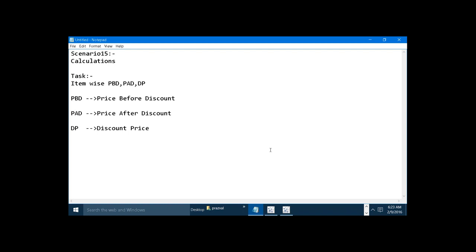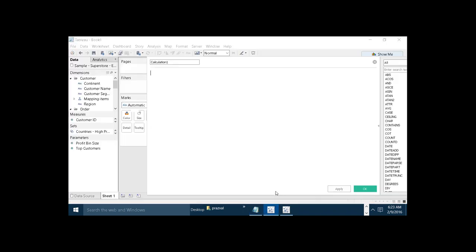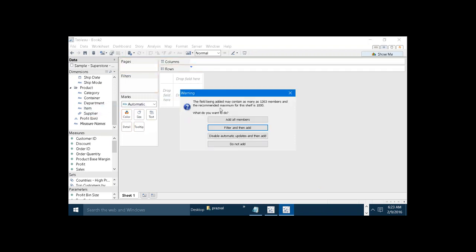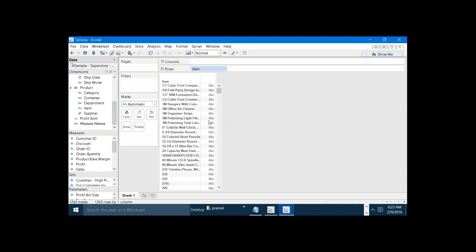So how to show these things? Just go to Tableau. First drag the item from dimensions and drop it into rows. Next we have to show PBD, price before discount. So how to get the price before discount? The price before discount is nothing but the actual price.